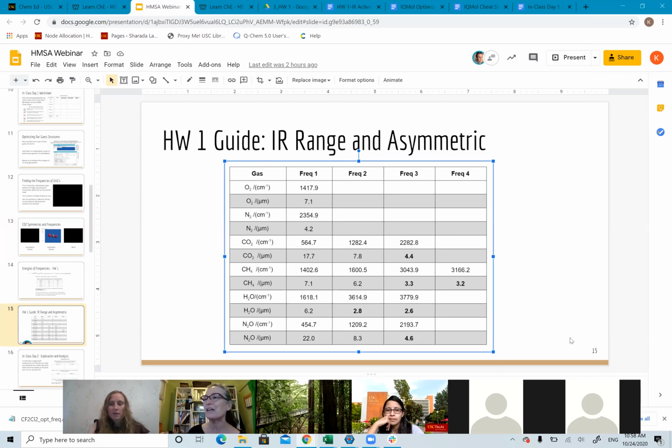Can you explain the significance of, like, why is it that the asymmetrics, is it the asymmetry or is it the frequency of the asymmetry? So the asymmetry, what's happening when the symmetry of the molecule changes is you change where the dipole moment is oriented.